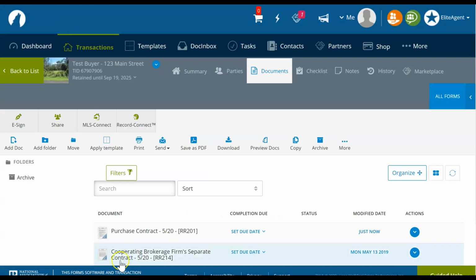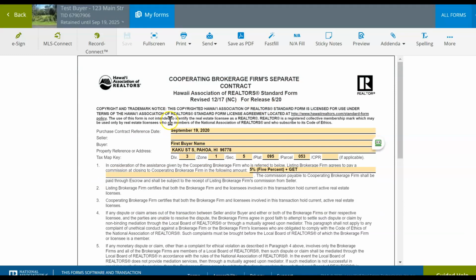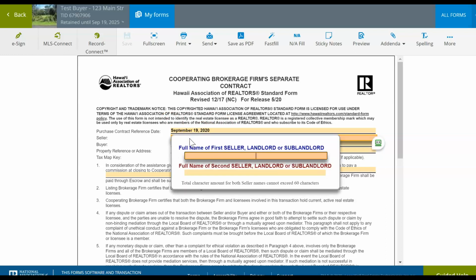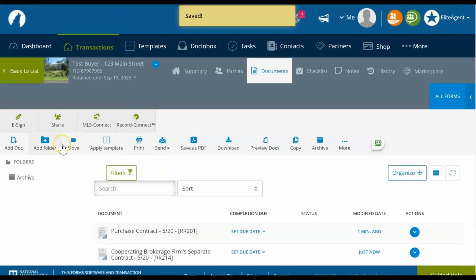Another thing I did want to mention: if it's a dual agency, you don't need the cooperative brokerage, but if you're representing the buyer and someone else is representing the seller, then you need it. Then first buyer, and this is a great way to, last seller. Sorry about that. And then that pre-fills all the information for the parties.